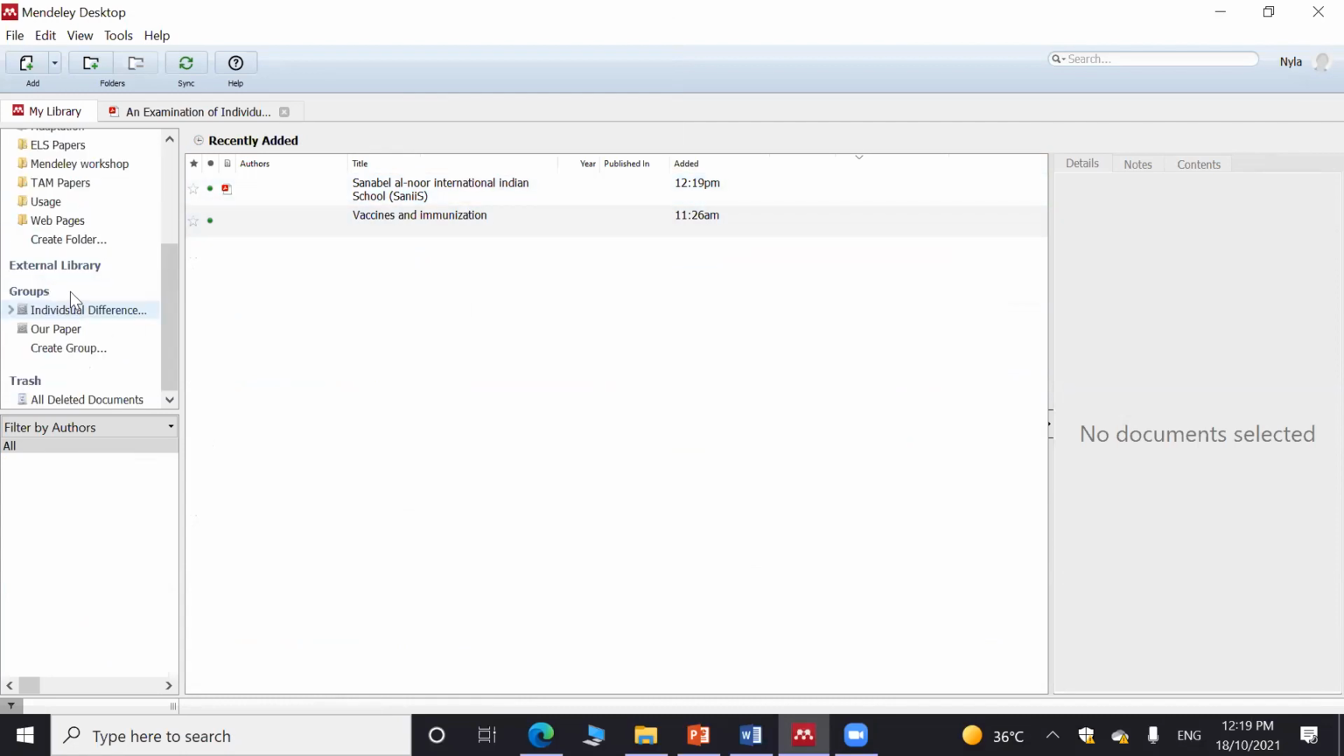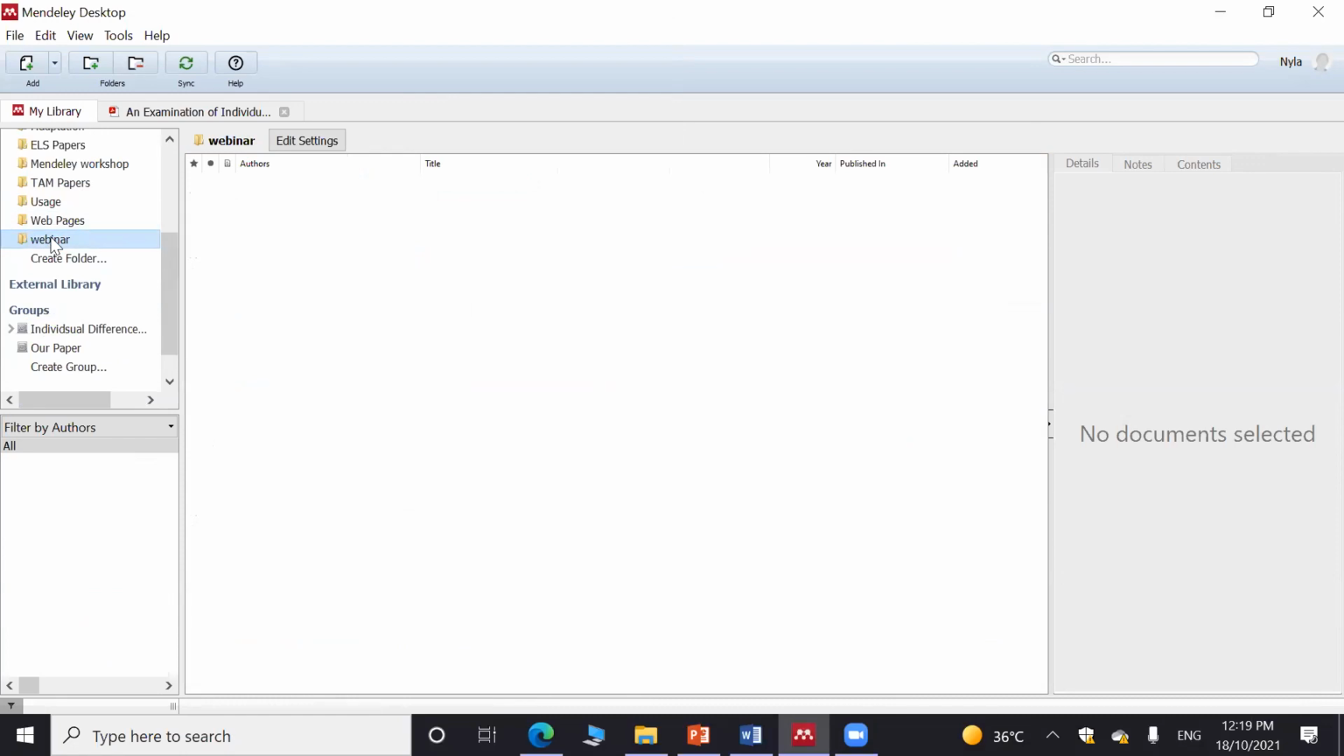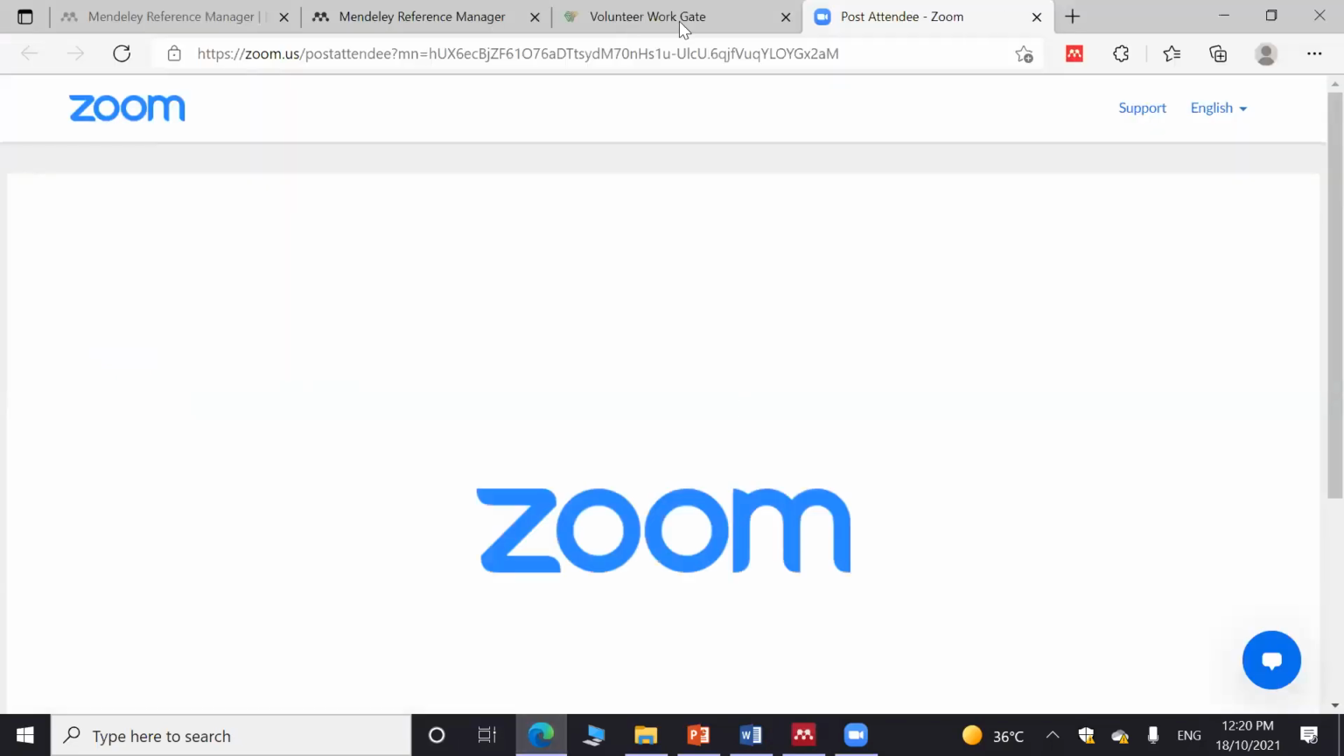Then you can create a folder for your interest, like we are making a new folder for today's webinar. So this is here. We can also create a group here with any of the friends or colleagues. This is the synchronize button, which I told you, from where you can synchronize your documents with the Mendeley web. Let me show you the Mendeley web.